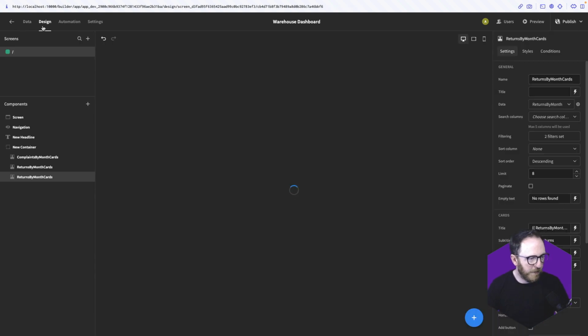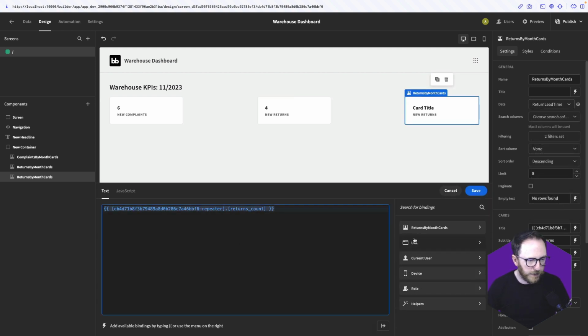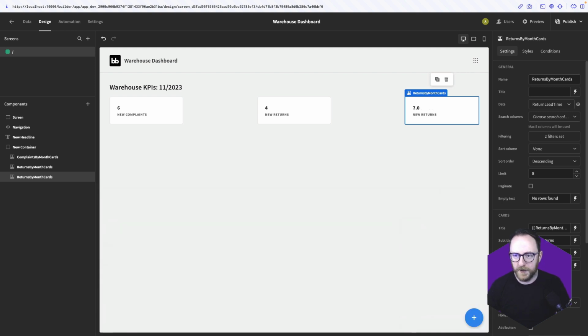Go back to our tab. Change the data source this time to be our returns lead time. Change the title to be our average time in days. So this month, 7.0 days. So we just update our titles. So we'll call this return time card. And our title will be average return time.